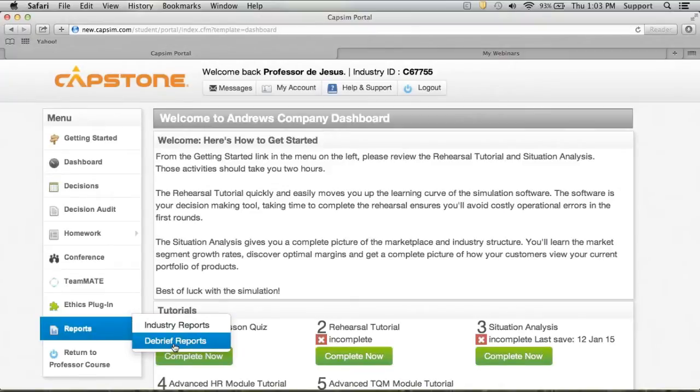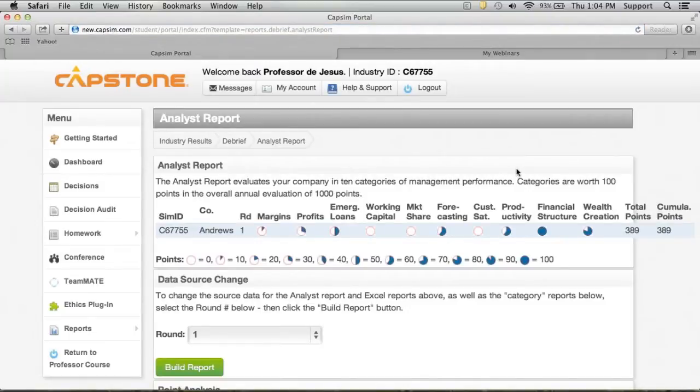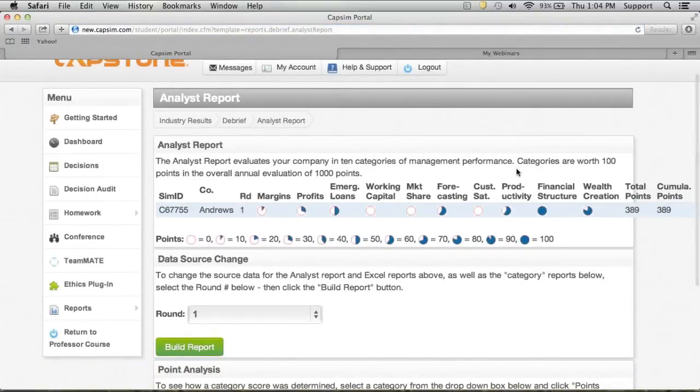Now you can access the menu on the left, obviously by going to our homepage, capsim.com, and logging in. All registered students and professors will have access to this page, this dashboard. So under Reports, Debrief Reports, I am going to go through the Analyst Report, located here. Now, this happens to be my favorite report for a number of reasons. First of all, I think it's really nice and simple.